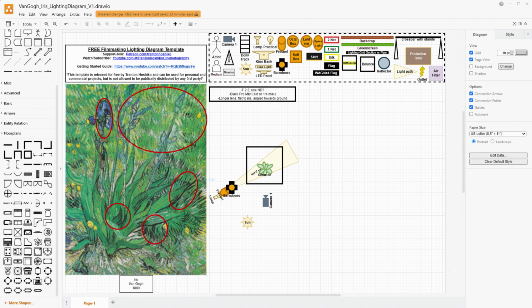We're using our long lens to flatten this out just a little bit, and we're angling it towards the ground so that everything behind that is very flat. That helps us with this a lot. The lighting itself is very flat, and we're getting just some shaping from our Fresnel over here.